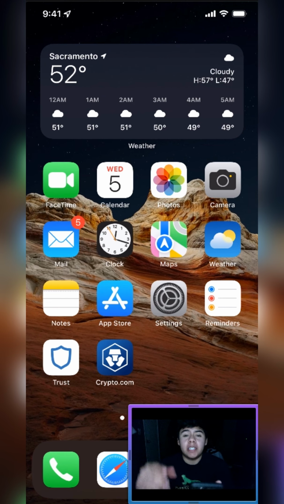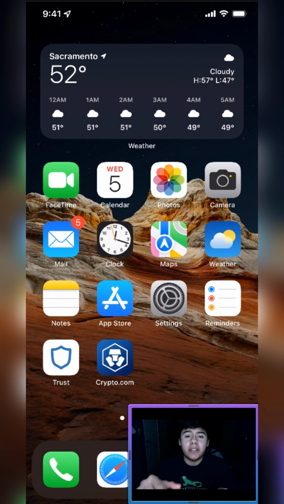Today's video, I'm going to be showing you guys how to purchase Safemoon V2. Alright, let's get started. First off, you guys are going to want to go ahead and download the Trust Wallet on your mobile device.